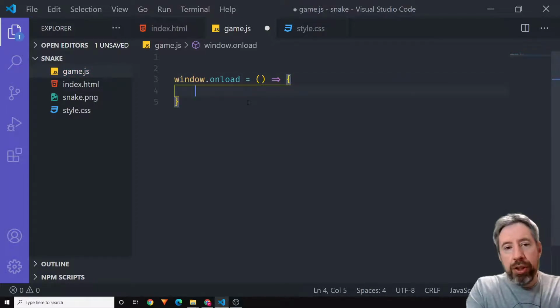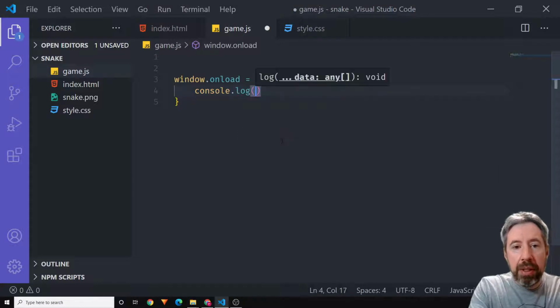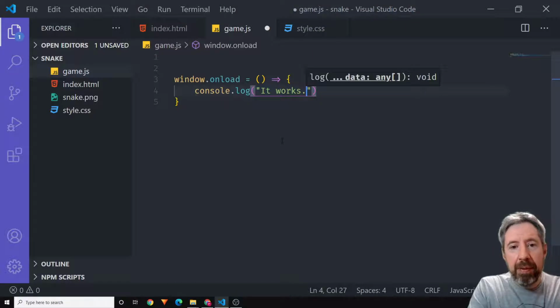and what this function does is it's an event listener on the document window, and when the page fully loads it will trigger this function. This guarantees that everything is loaded properly before we start doing stuff. So we're going to do console.log, it works. I'm just putting that in there to test that everything works properly.